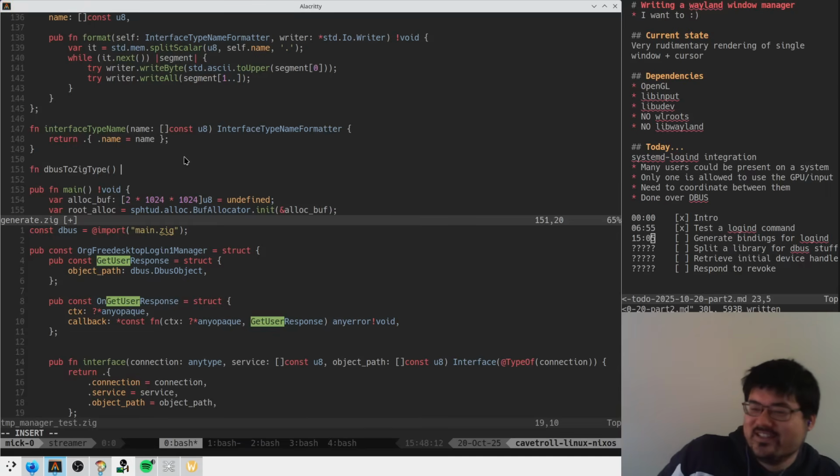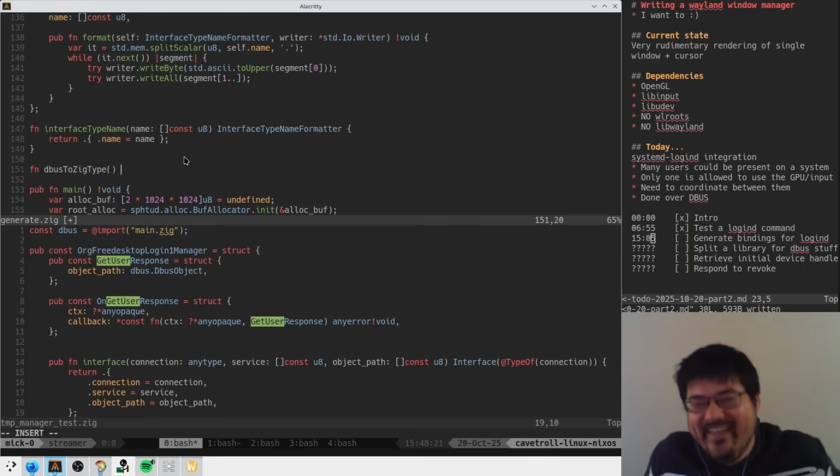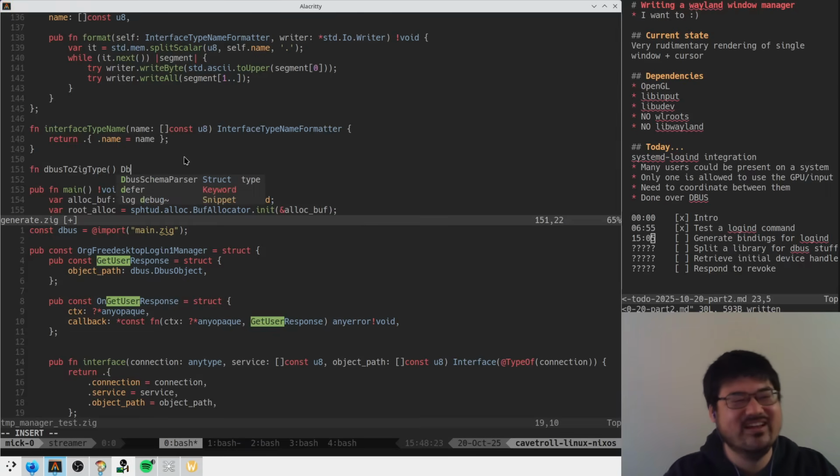C devs: why compile time metaprogram when you can codegen? C++ devs: why codegen when you can metaprogram? Porque no los dos? Yeah, I guess it is a little bit of both, huh? It is a little bit of both. Dbus to Zig type formatter.